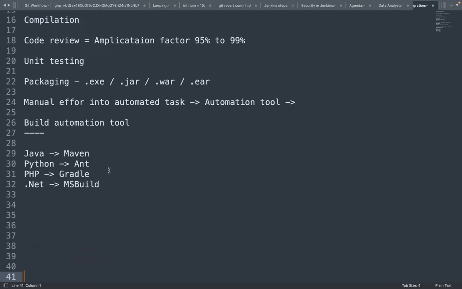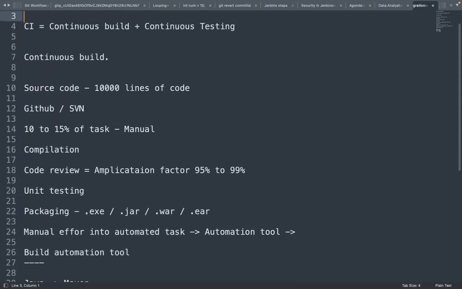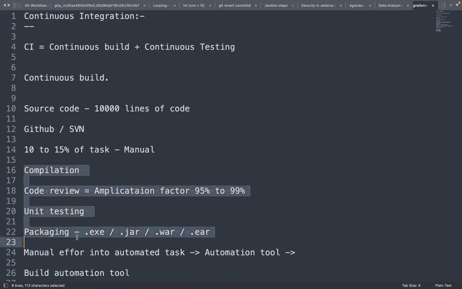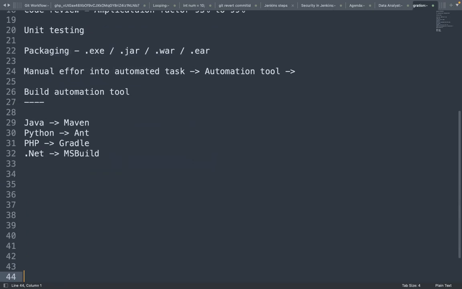So in real time, most of the projects are based on Java. Even though Java was released in 1989, Java is still leading in the market. So most IT companies are using Maven for their build automation. When I say build automation, this is the building process, right? This process we are going to automate with the help of Maven. Simple. By writing some commands, we are going to perform this kind of operation.